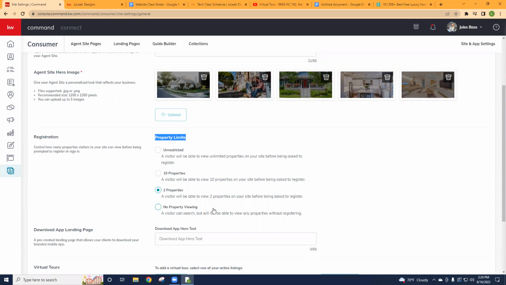I like the 2 properties. I like the idea of letting them get their foot in the door, search for ones they like, and then hopefully they see one they really like and are prompted to put in their contact information if they're more apt to do it. But just a heads up, you can update these settings, and it does only apply to your website, not your app.